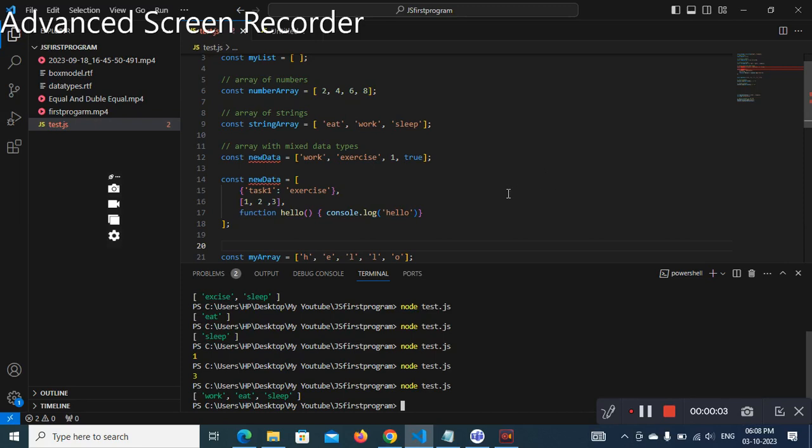Hi all. So today we are discussing different types of array methods. Before moving to array methods, I am going to explain what an array is, how to create an array, and then the array methods. An array is an object that can store multiple values at once.